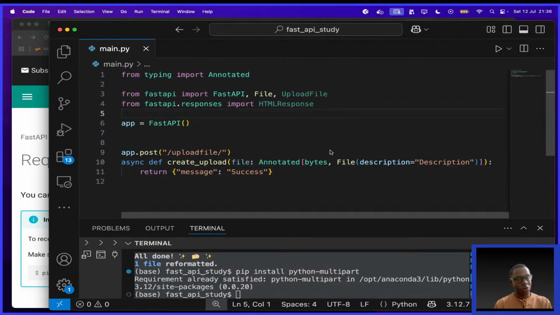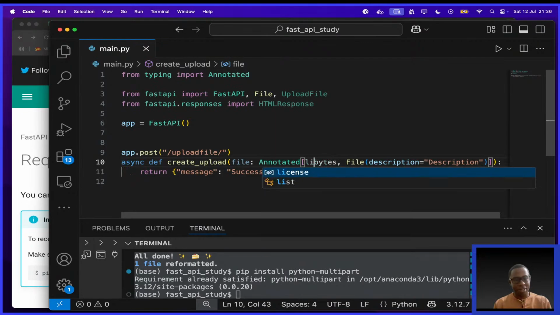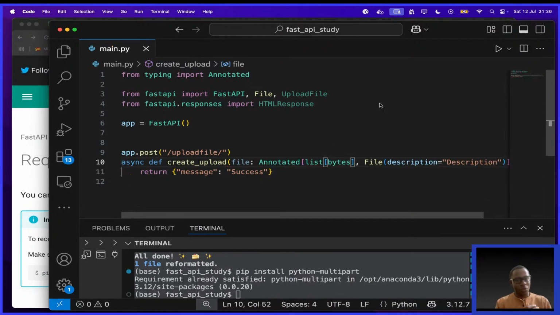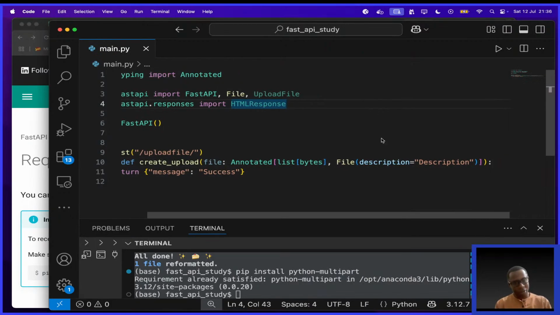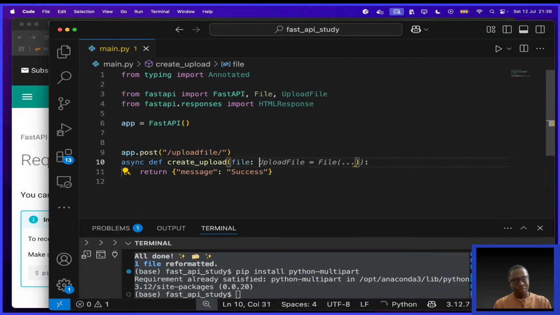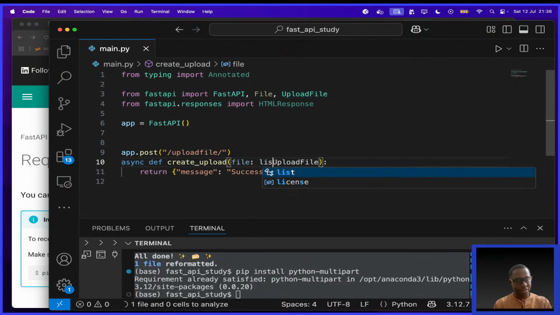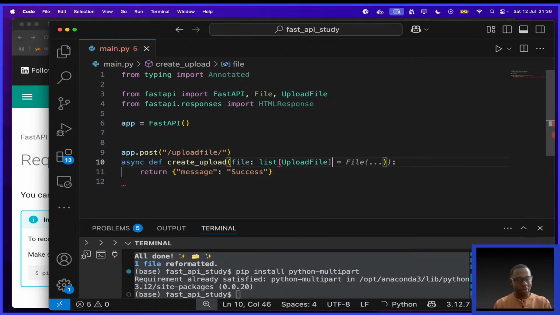But also we can send multiple things by saying list of bytes like that. This is one way. The other way we have learned about is using UploadFile. We can say the type is UploadFile like that, or we can say give us a list of upload files. And we have seen the advantage of using UploadFile.